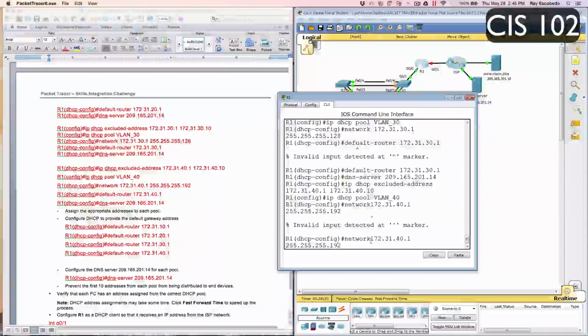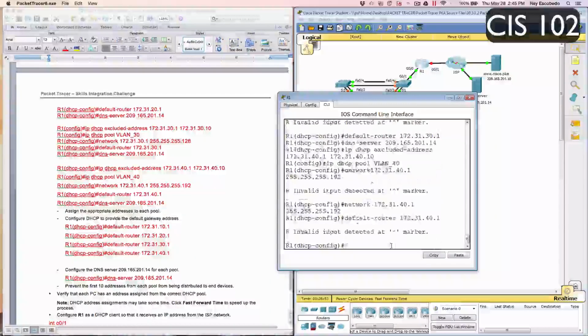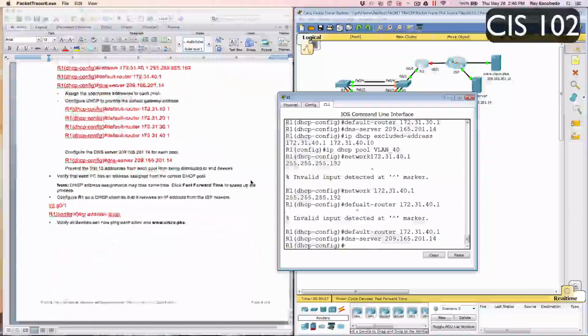Okay, now what did I do wrong? Messing up quite a bit today. So I enter. Now we're going to do the default router, and it's going to be 172.31.40.1. Alright, now the DNS server 209.165.201.14. Enter. Alright, it took a while, but it's done now.